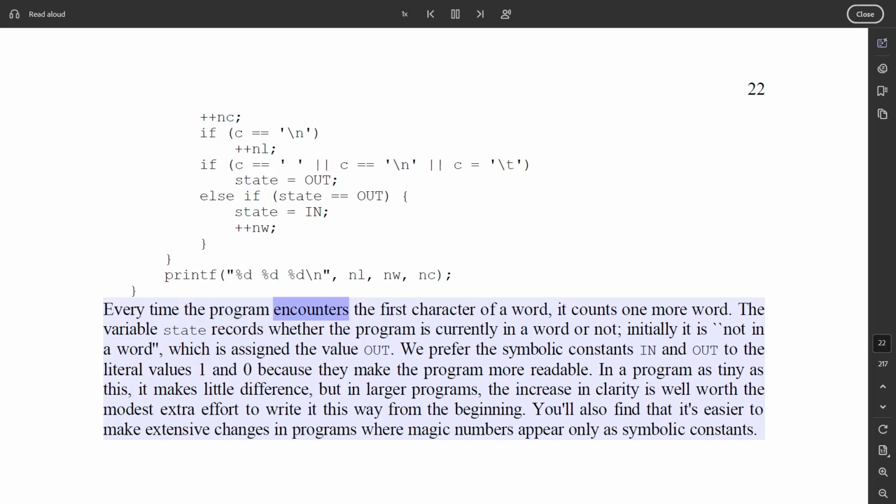Every time the program encounters the first character of a word, it counts one more word. The variable state records whether the program is currently in a word or not. Initially, it is not in a word, which is assigned the value OUT. We prefer the symbolic constants IN and OUT to the literal values 1 and 0 because they make the program more readable. In a program as tiny as this, it makes little difference, but in larger programs, the increase in clarity is well worth the modest extra effort to write it this way from the beginning.